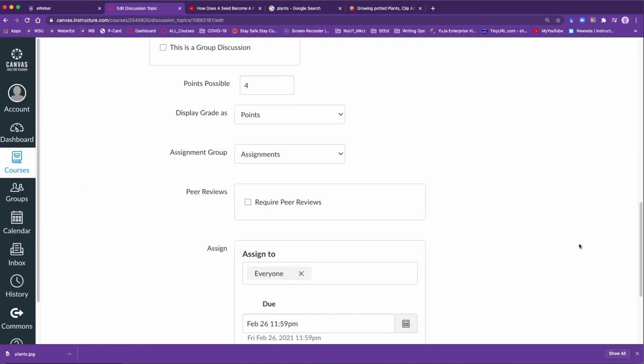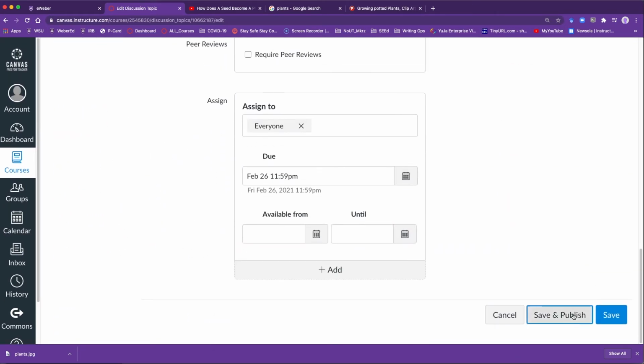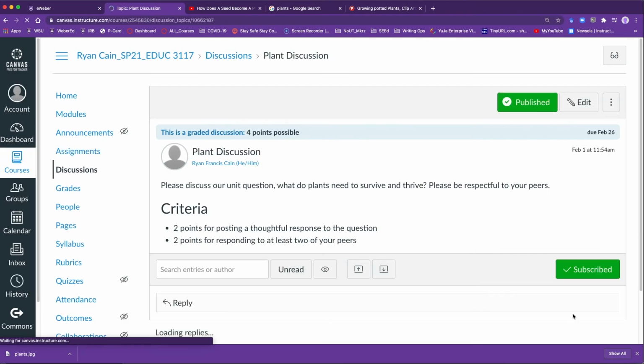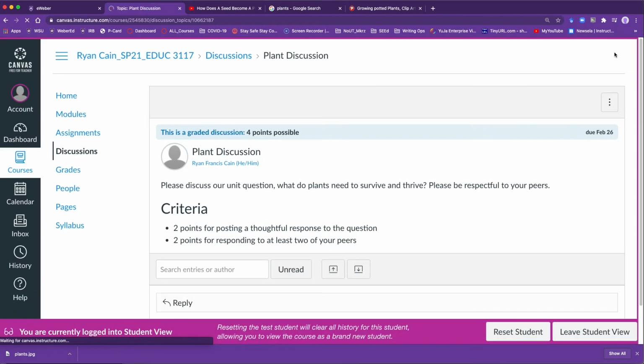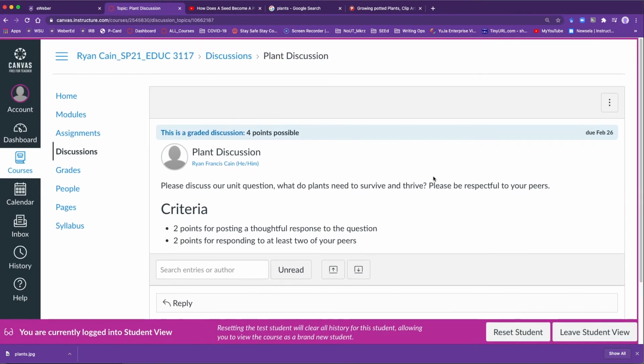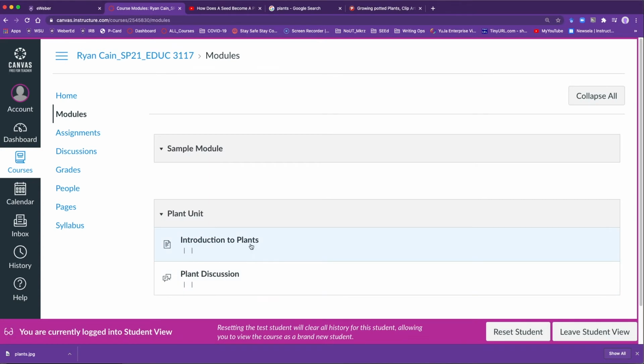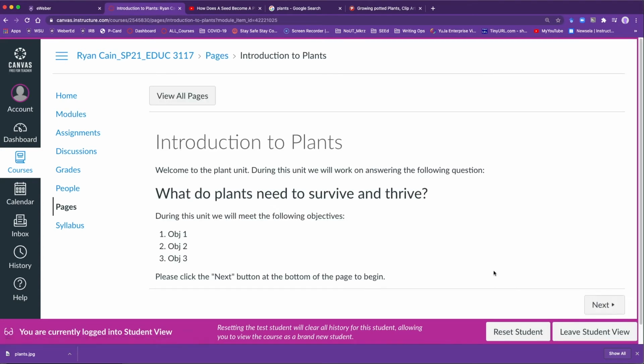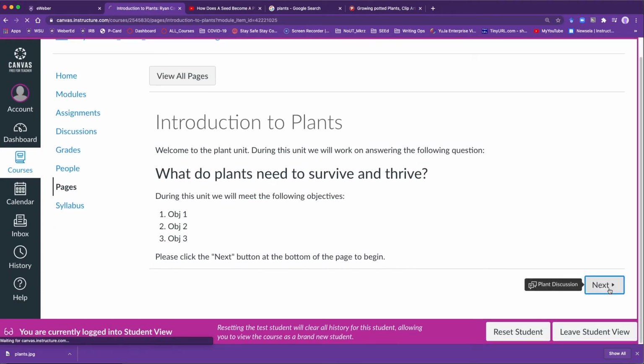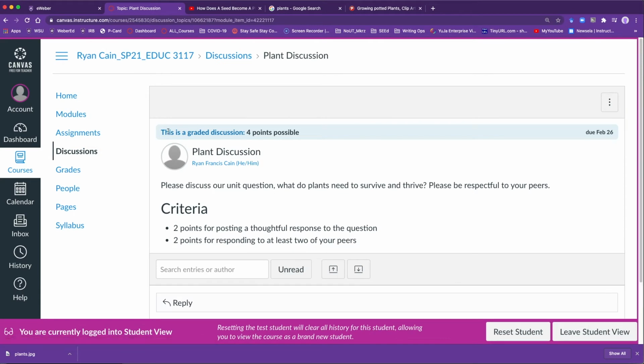Okay, I'm going to go ahead and click Save and Publish. And now I have added a discussion. I can check with the eyeglasses to see what it looks like for students. That looks good to me. And then if I come back to modules, now we should get that next button. Yep, so I can click next, and there's my plant discussion.